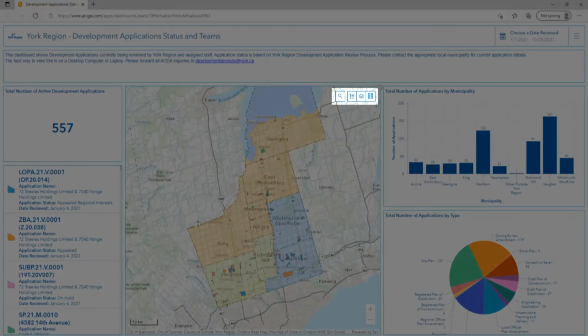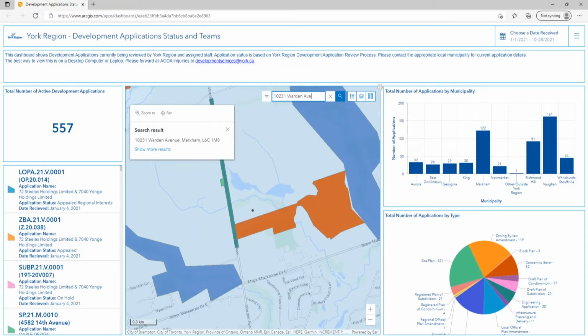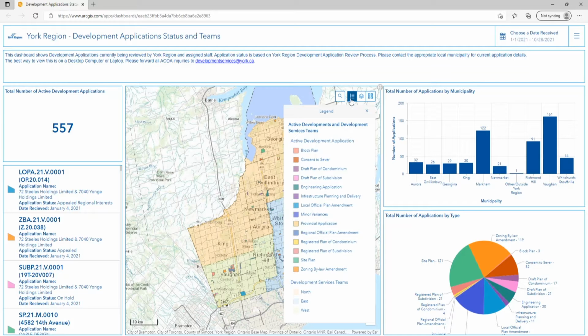At the top of the map window, there are other features including a search bar to search the address of an application if known. You can type in an address and press enter for the map to locate and zoom into that address. Next to the search bar is a legend tab where you can see the symbology or color coding of the application types and the teams as mentioned previously.